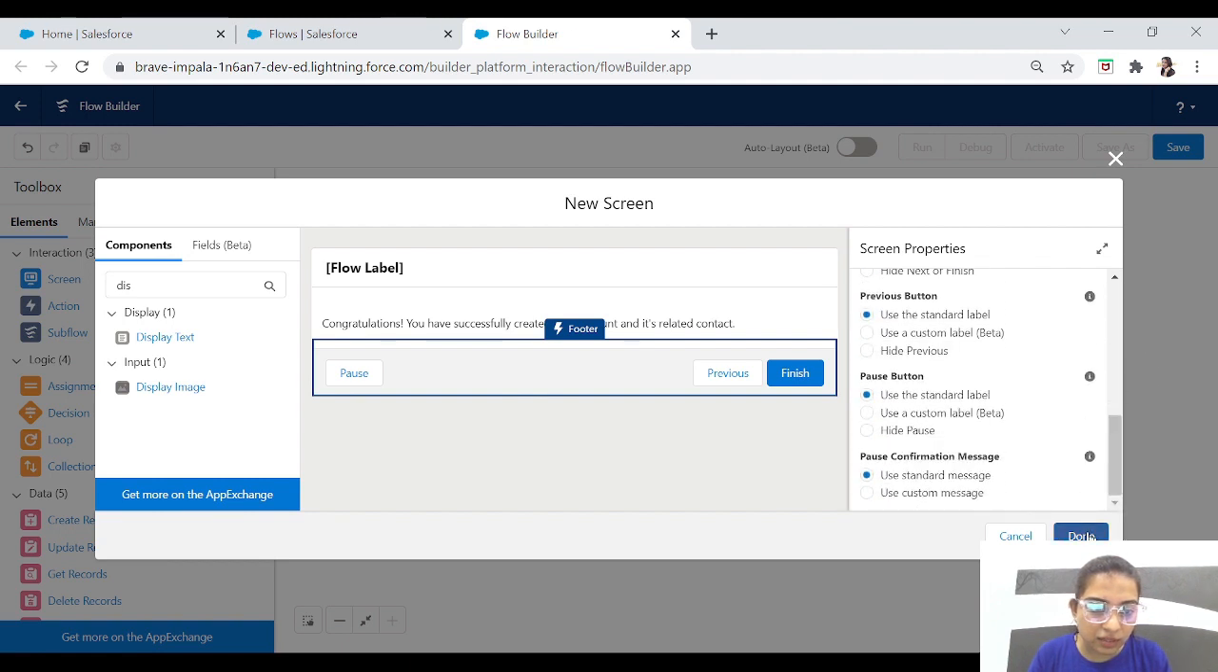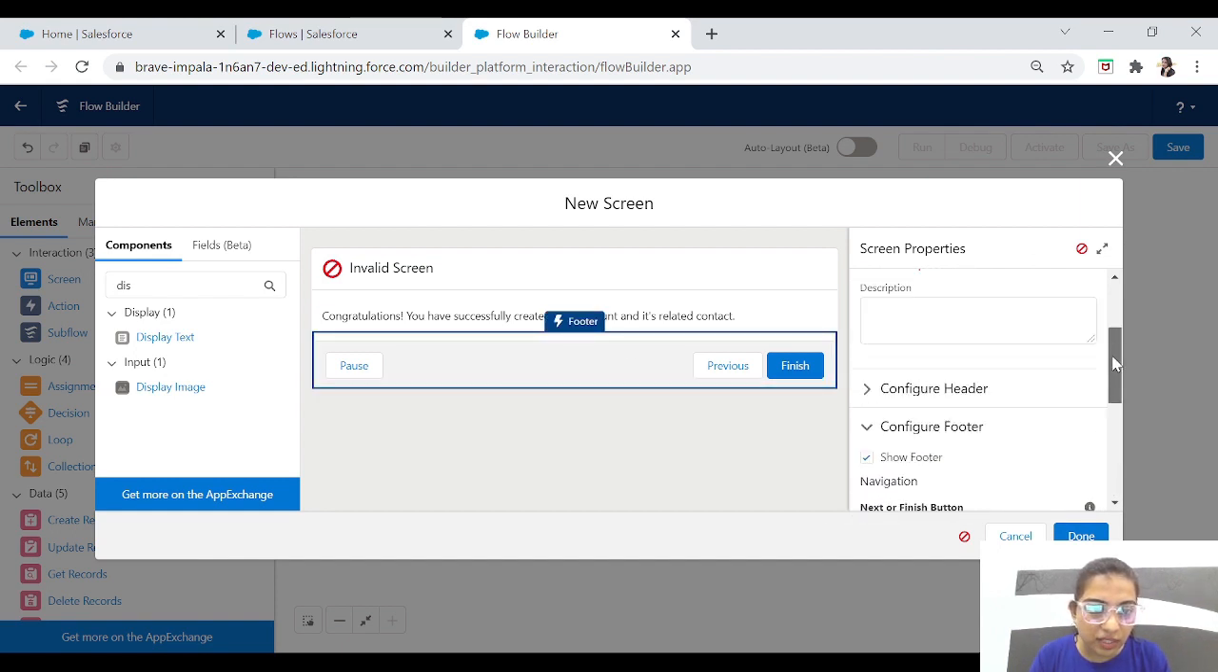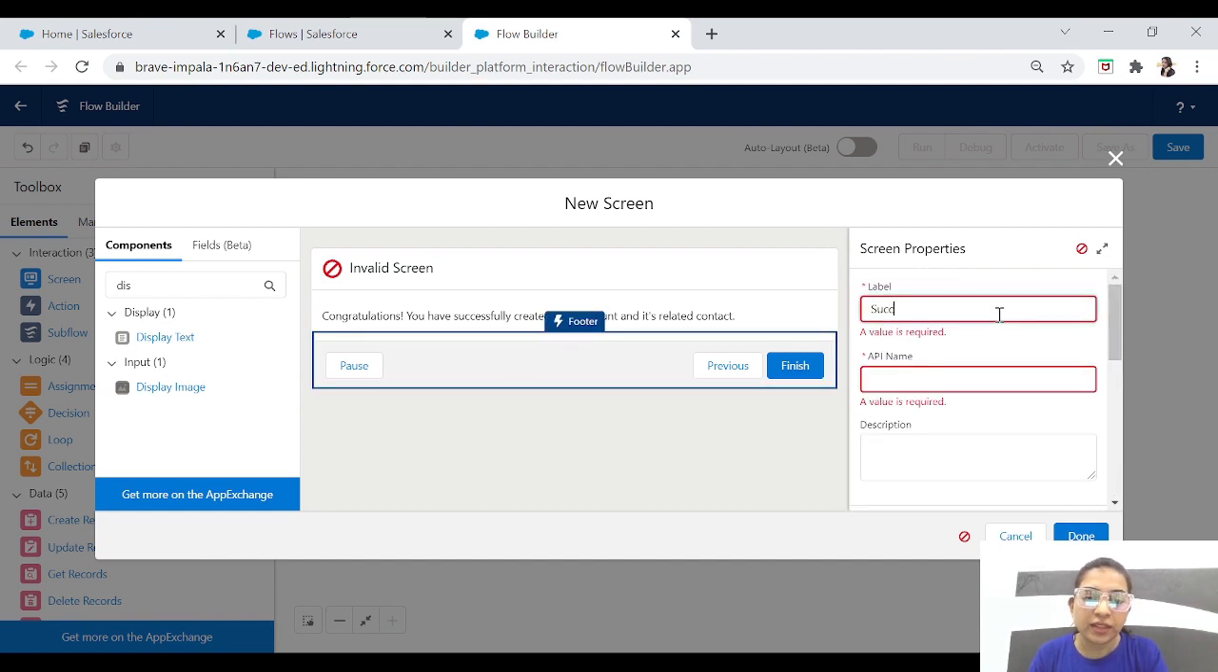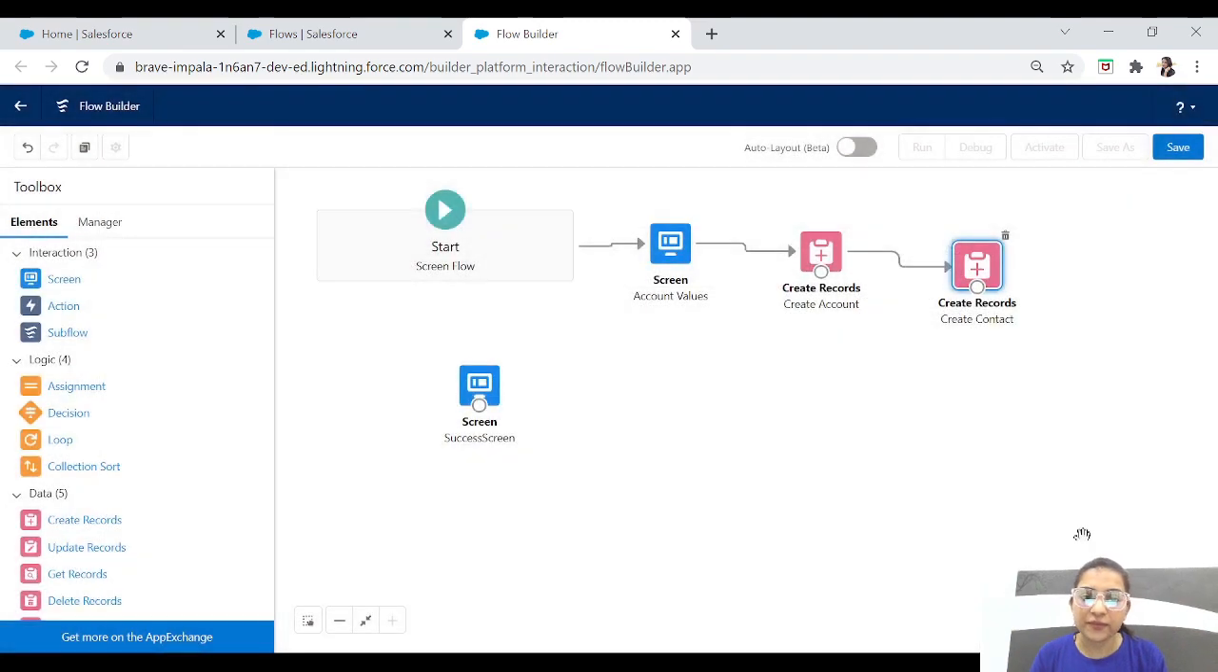This is done. Click on done. Oops, sorry, we have to give the screen a name. Success screen. Now it's perfect. Done. So this screen is also done.